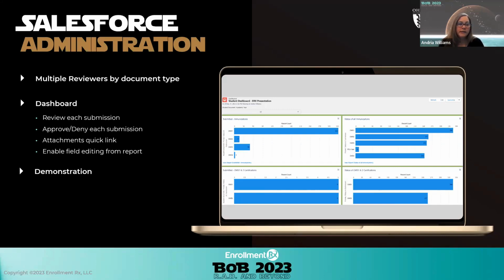And so we decided to use dashboards. We off the bat decided we did not want to send emails for every document uploaded because people will just ignore the emails. When you're talking about 1,000 students annually and about a dozen documents per student, the emails would have been ignored.